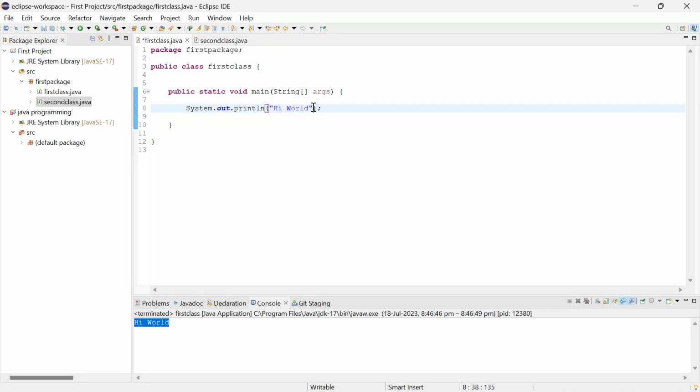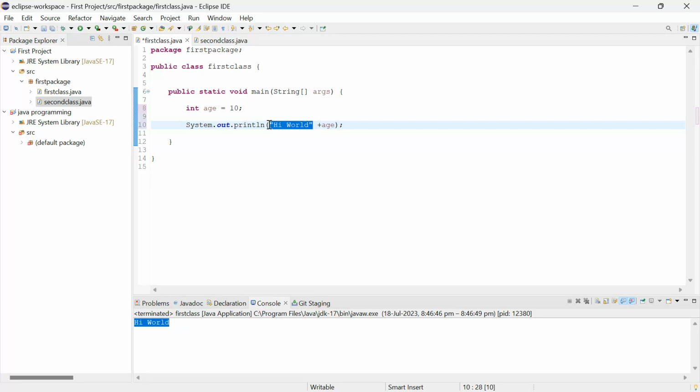Okay, good, but I don't want to print exactly. I want to do some calculations. I want to print something, like int age equal to 10. So age, in the double quotes, I am mentioning the exact words that will get printed. In the double quotes, I am mentioning my age is, exactly. It will get printed exactly like this.